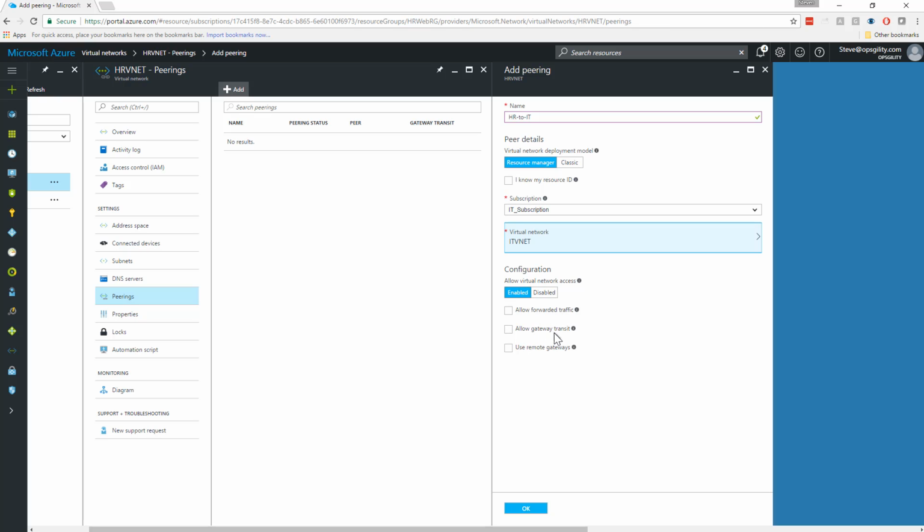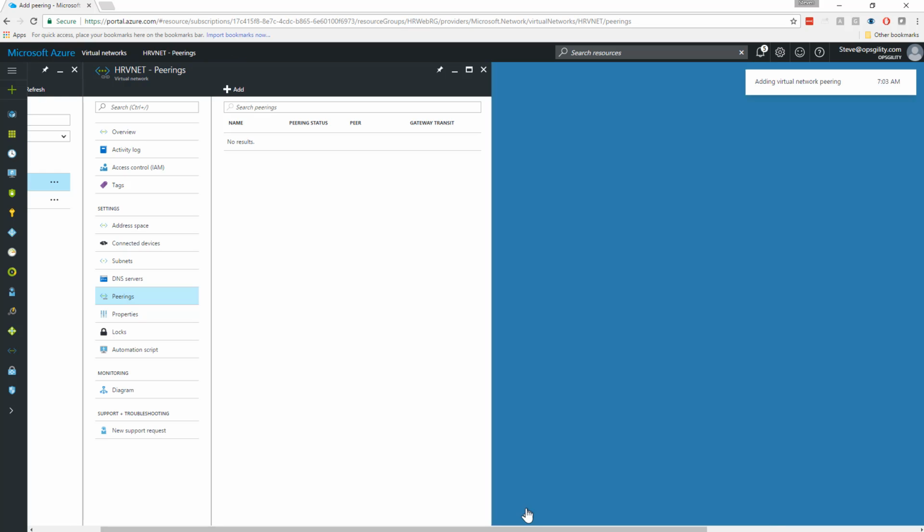This one is allow gateway transit. So as I mentioned, it's possible to share a VPN gateway. So if this VNet had a VPN gateway and I wanted peered VNets to share it, I could select this box. And lastly, if this virtual network did not have a VPN gateway, but another one did that I was peered with, I could choose this box to use a remote virtual network gateway. I'm not going to select any of these for the purposes of my demo, but I wanted to just tell you what they were briefly. So I'll click OK, and we're basically establishing one side of this peering relationship right now.